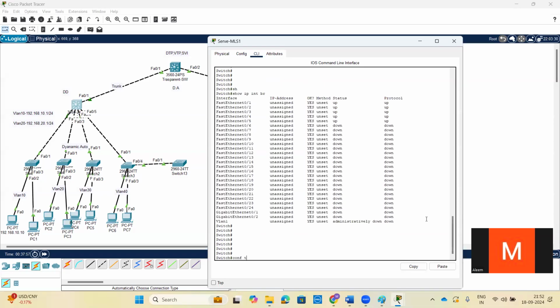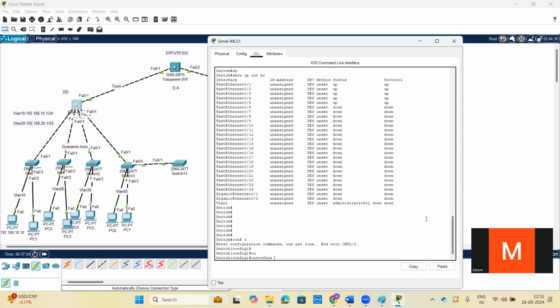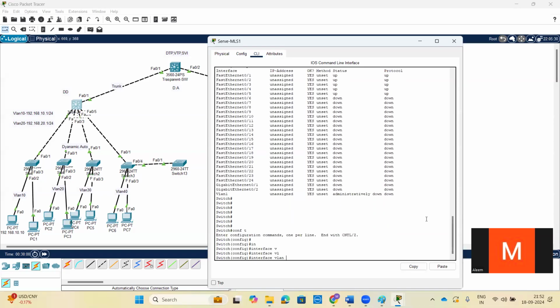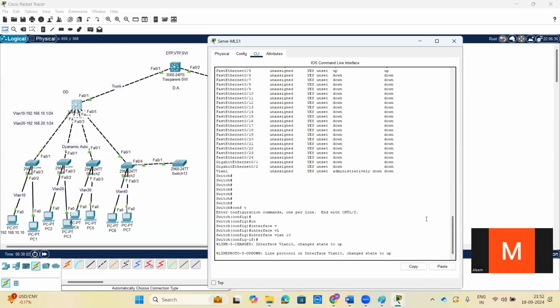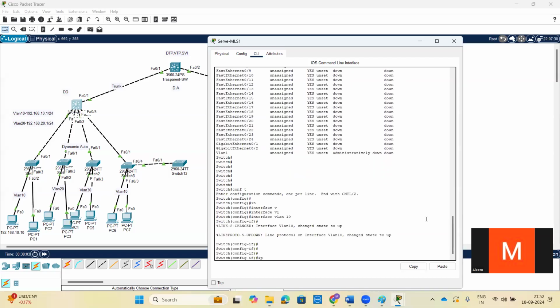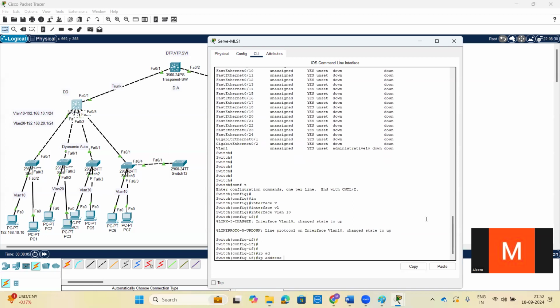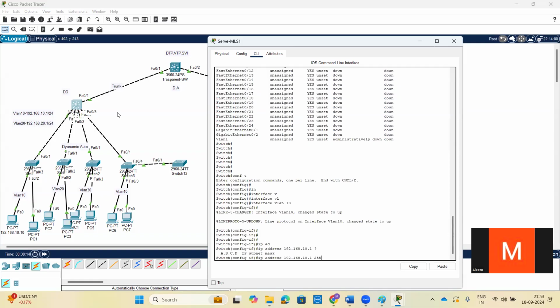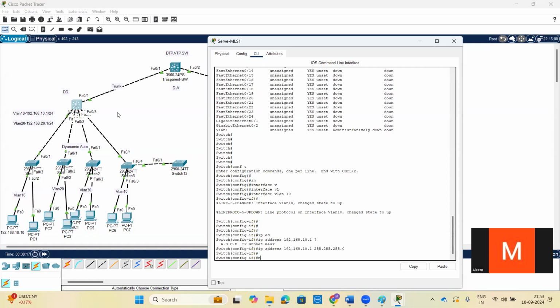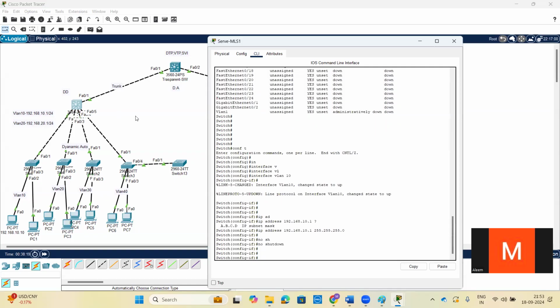Config T, interface VLAN 10, and give the IP address to that interface. The VLAN 10 IP address is 192.168.10.1, and give the subnet mask 255.255.255.0. No need to use no shutdown also. By default, it's up only. Here you can check, it's up only.